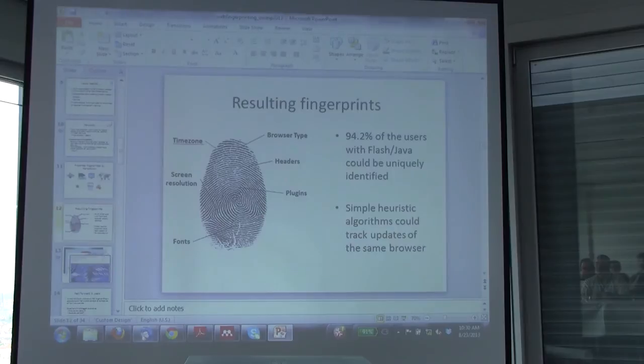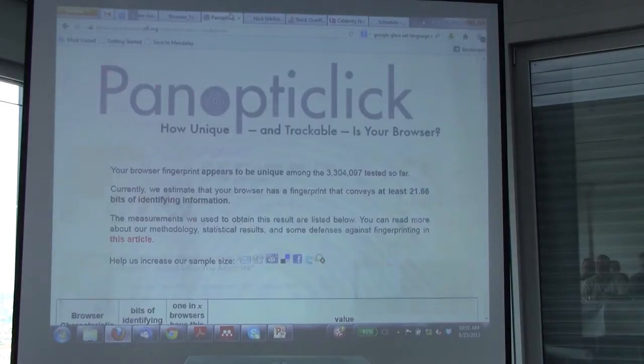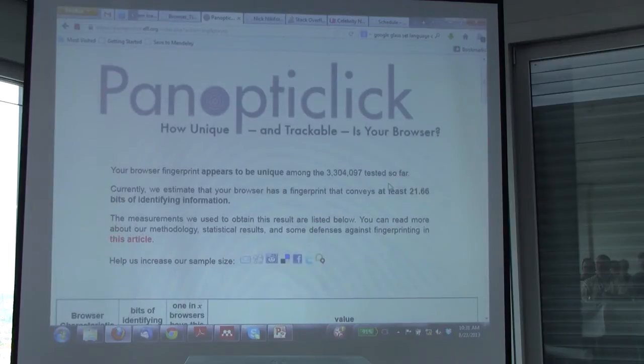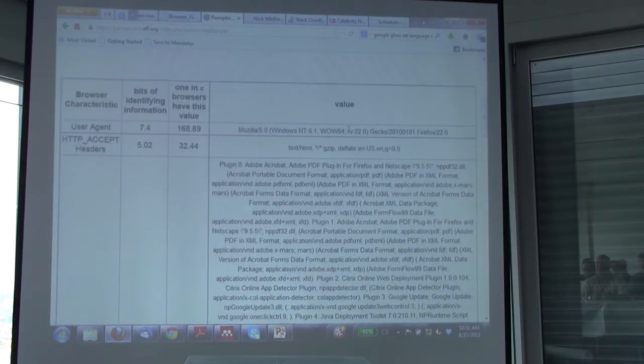So I ran this yesterday on this laptop from my hotel, and here you can see. You can also try it on your own if you want. It's panopticlick.eff.org. So here you see, essentially, my user agent is this one. This contains 7.4 bits of identifying information, and only one in 168 browsers has exactly that signature. Okay, fair enough. Then this is the same for the accept headers. One in 32 browsers have identical accept headers.